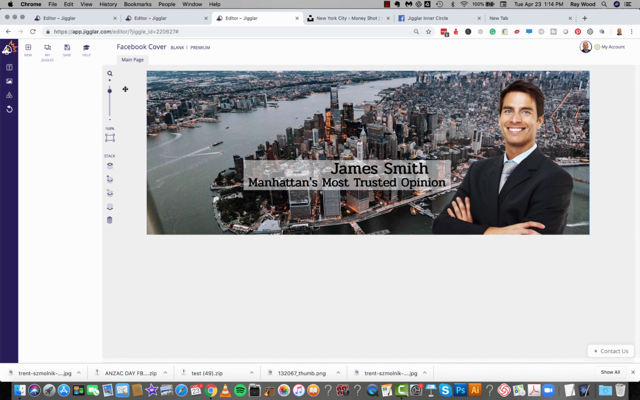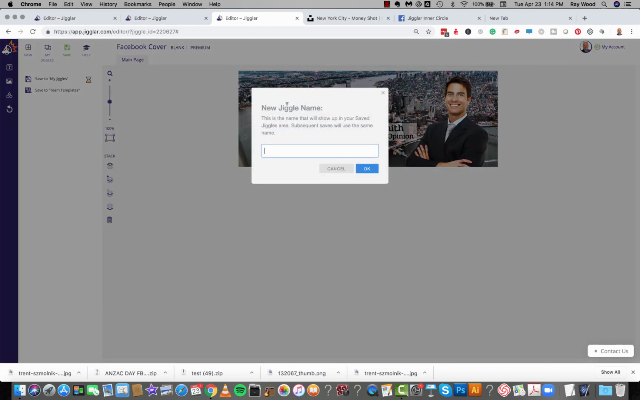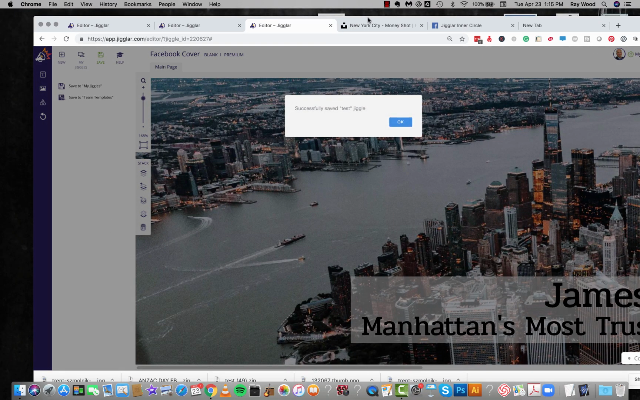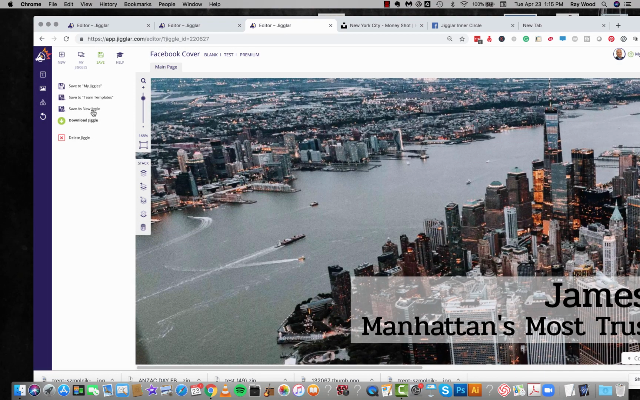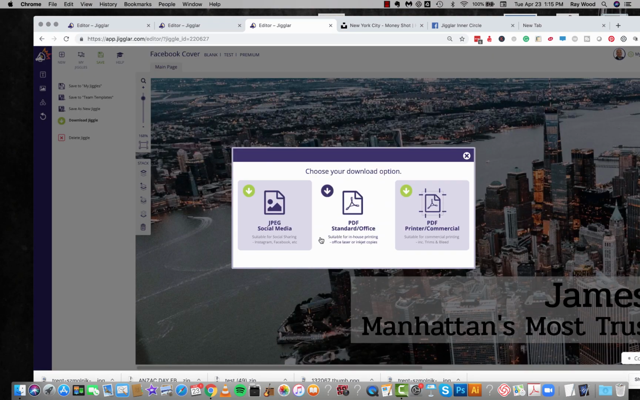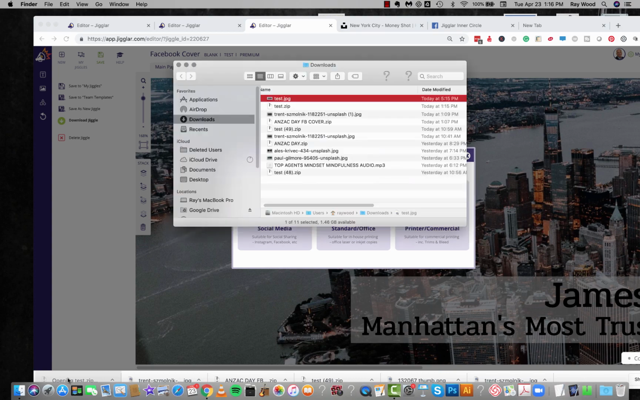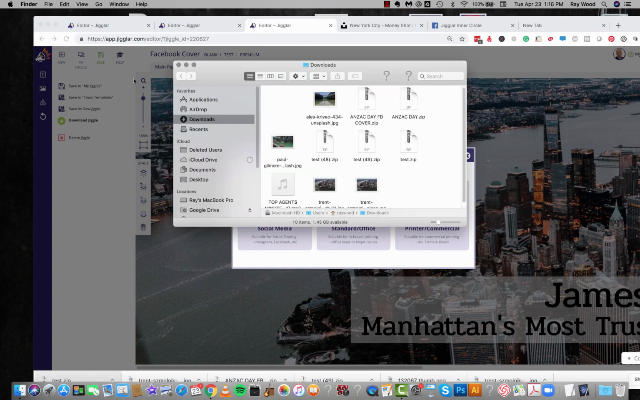Now I can just save that. Bang, save it to my jiggles. I'll just call that a test. Okay, so my changes are saved. I click OK. That gives me the opportunity now to download. I go to download, and it opens, it saves it, packs it up as a zip file. I open it up. Okay, there it is.